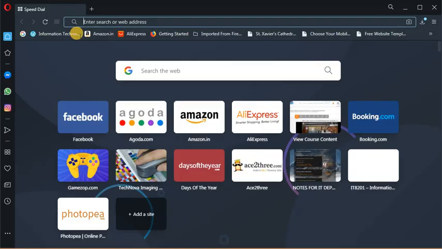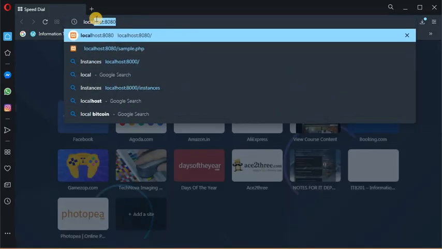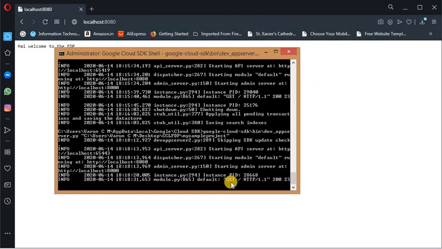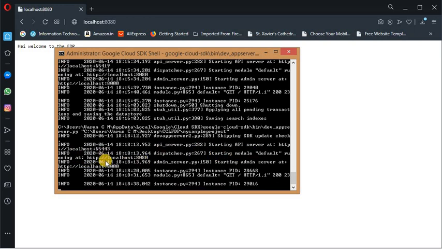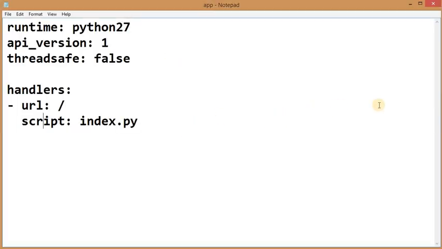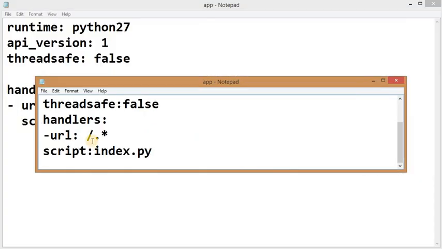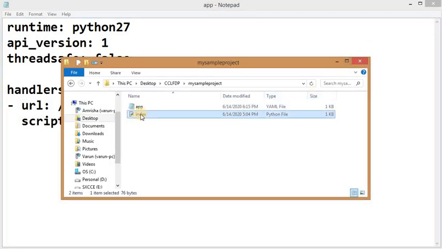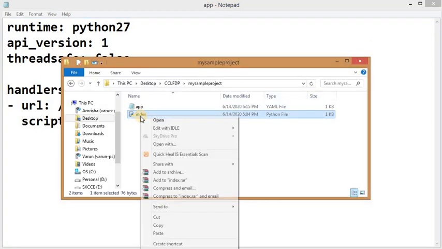To run this code, you go to the browser and type localhost:8080. That 8080 will be present here, so you can see it here: starting module default running at http://localhost:8080. So this you need to give it here. Here it shows, hi, welcome to FTP, whatever you have given in the Python file. So whatever we have kept, you can see it here.